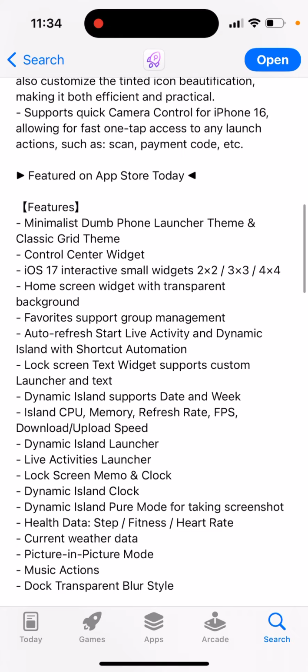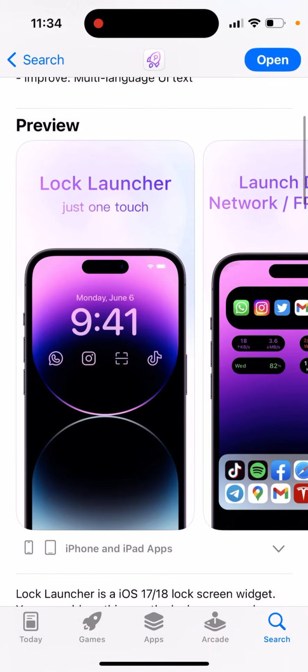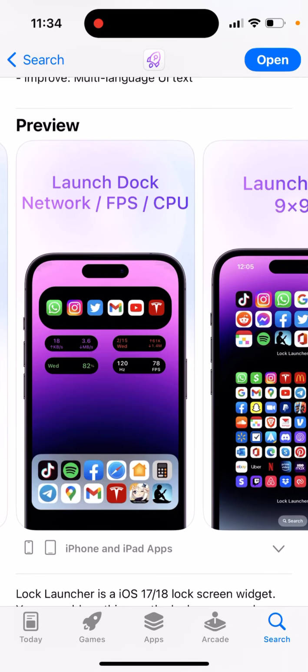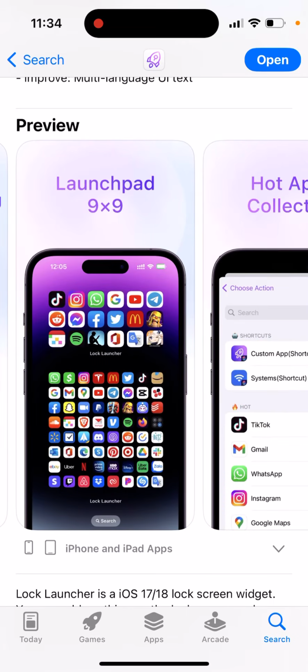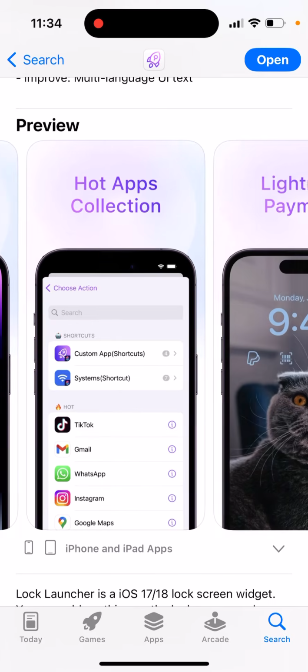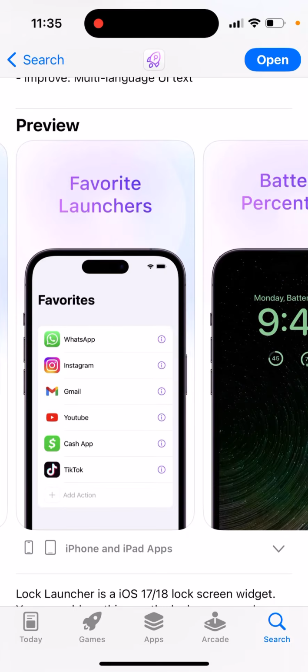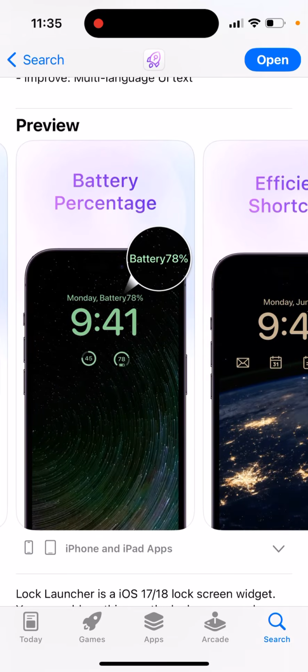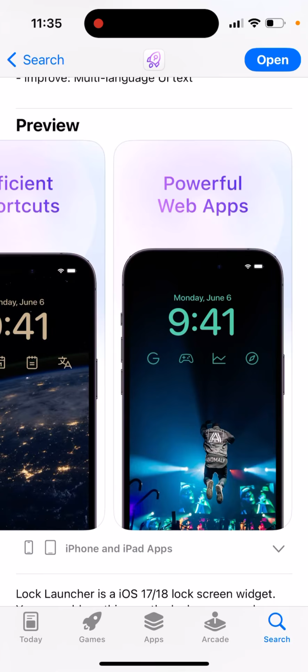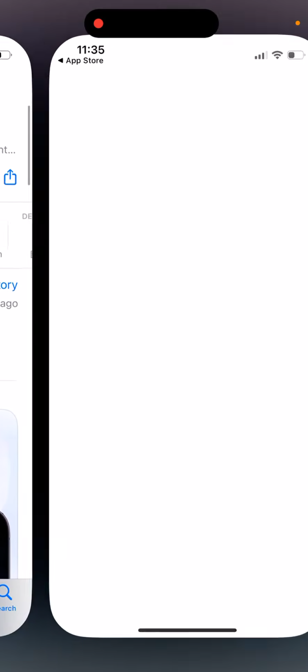So yeah, dumb phone launcher theme, classic grid theme. So quite a lot of different things. So yeah, specifically, this app is focused on the lock screen. And yeah, here you can just see favorite launchers, battery percentage, shortcuts, and yeah, so let's just open it up.